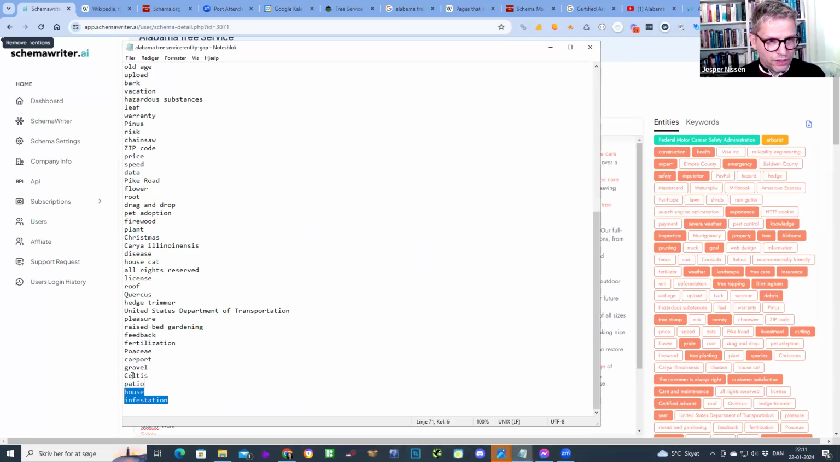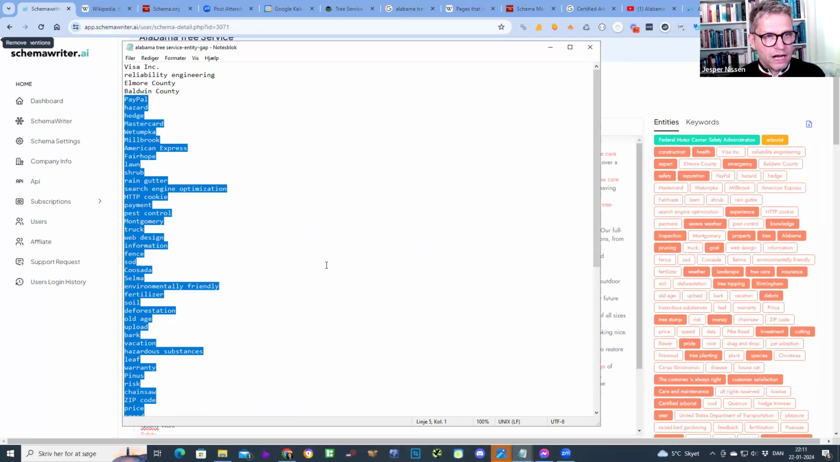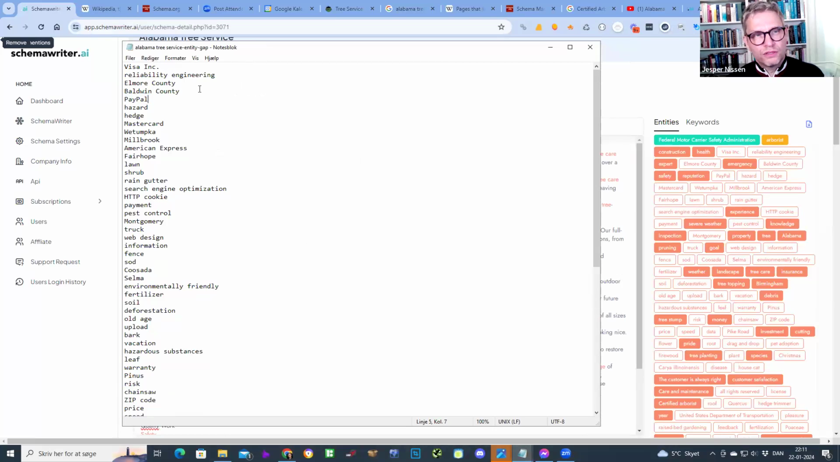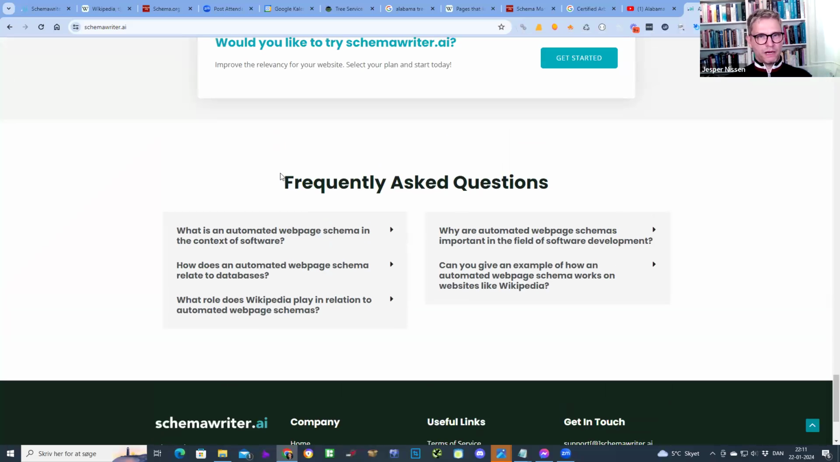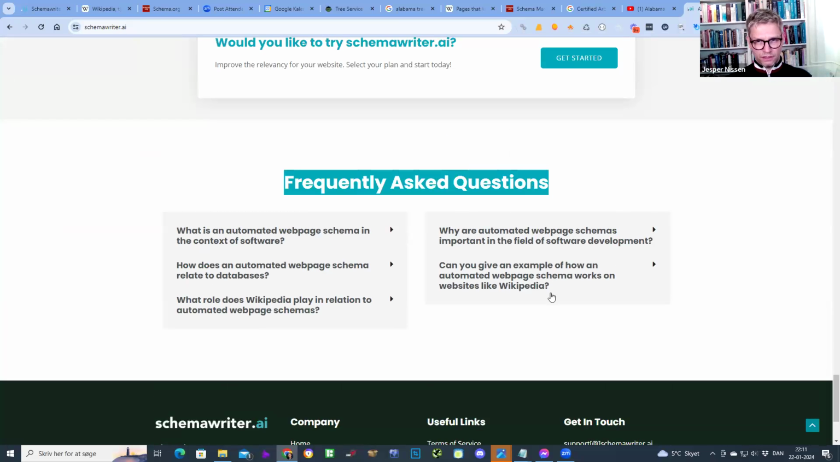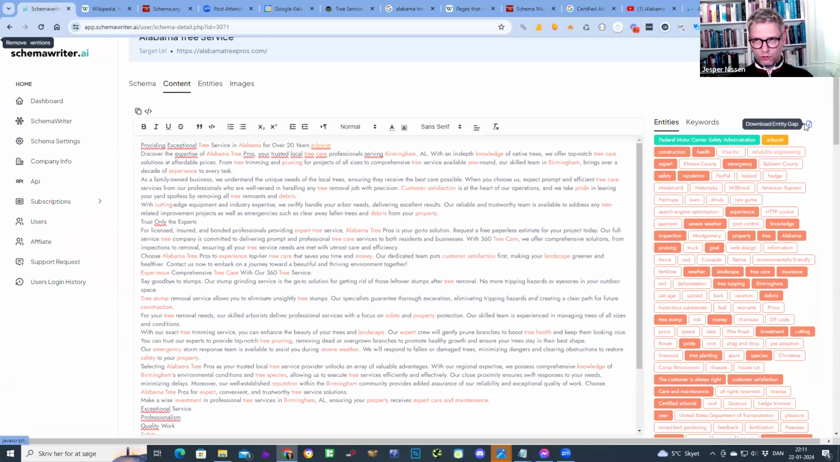So what you can do with these entities, you can now ask ChatGPT to write pieces of content that include precisely these entities, because that's a very easy way to cover the entity gap. Part of the entity gap is covered by inserting the FAQ content like this. And the remaining part can be covered by downloading the entity gap like this, going to ChatGPT, and asking it to write content. And then you have content with all of the entities.